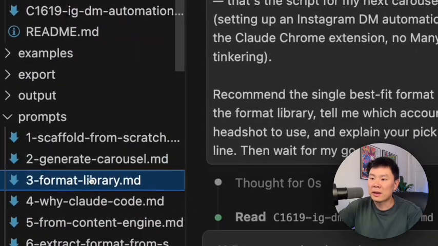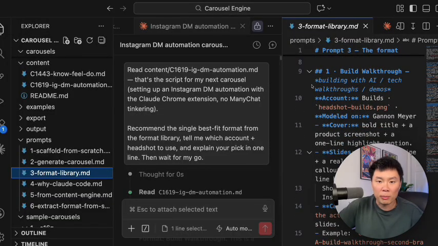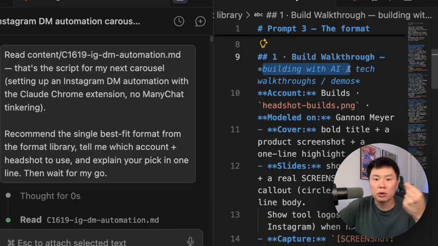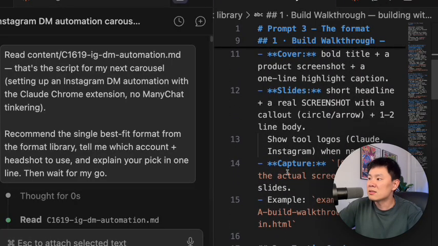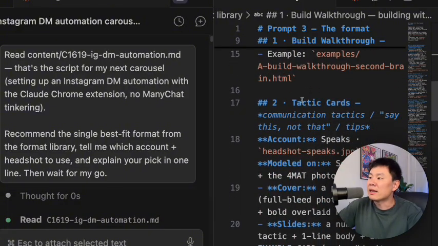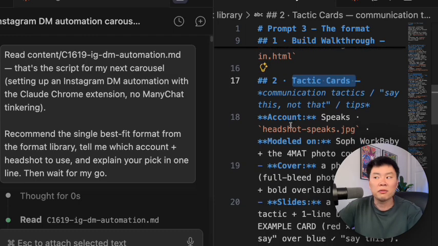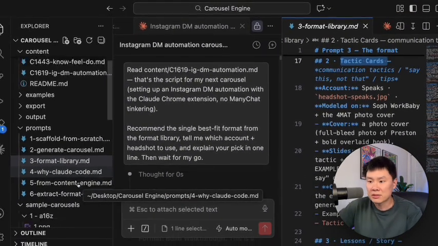If you go into format library, it's a prompt. So it's going to invoke a prompt, and there are various types of formats you can use. You can customize this for your own type of content, but for me, it's like a build walkthrough. So here's how I would do a carousel if I wanted to show how you can create an automation with AI, for example. Right? It's got cover, slides, capture, example, and then I've got tactic cards. So if I wanted to cover like a communication concept or a framework, I want you to follow this format. Now, how you can create these format libraries is based off of sample carousels that you like.